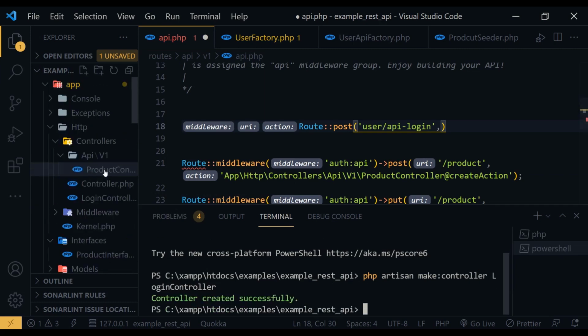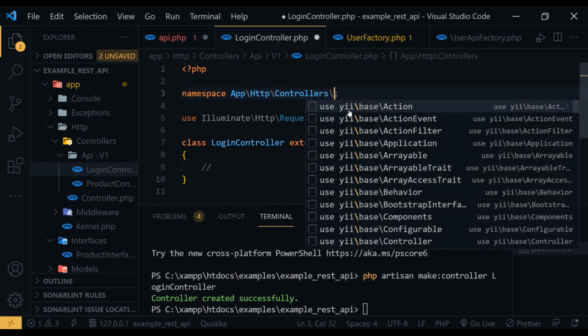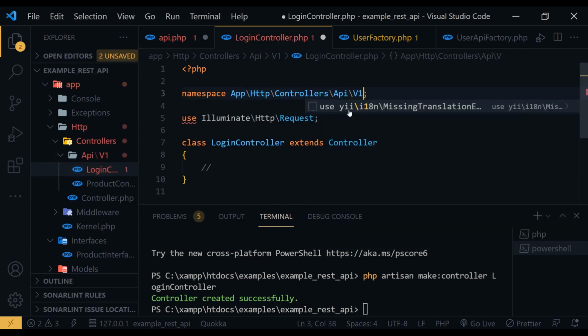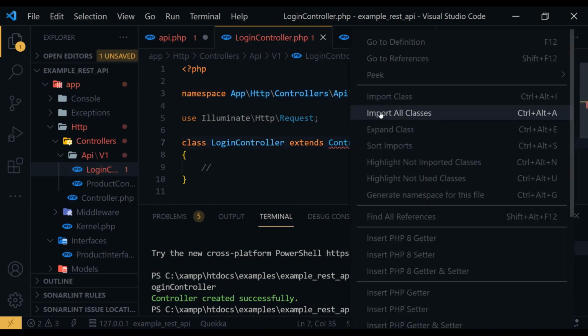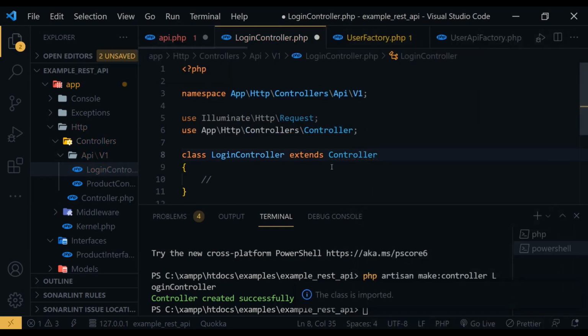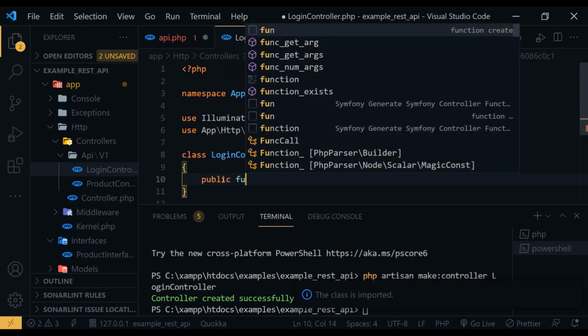Let's go to the login controller. Here we need to drag and drop it to this version folder and go to the login controller. Here we need to add the API v1 namespace, and need to import Controller. Here within this controller we need to implement our login, that means the API login. Let's implement that login.